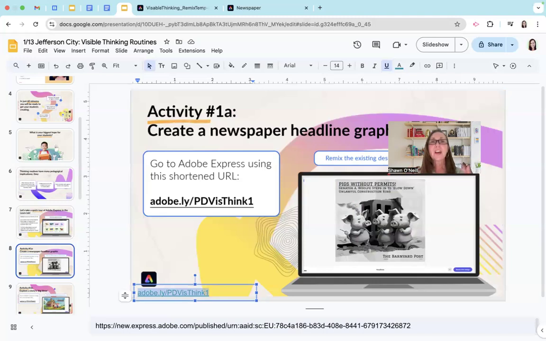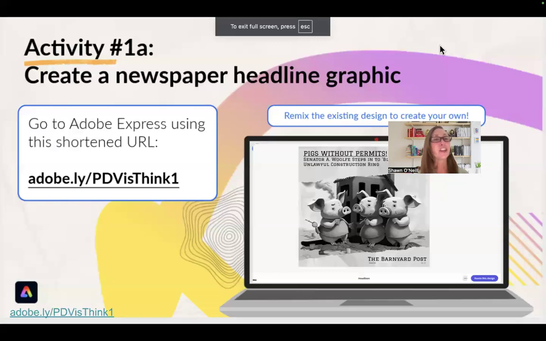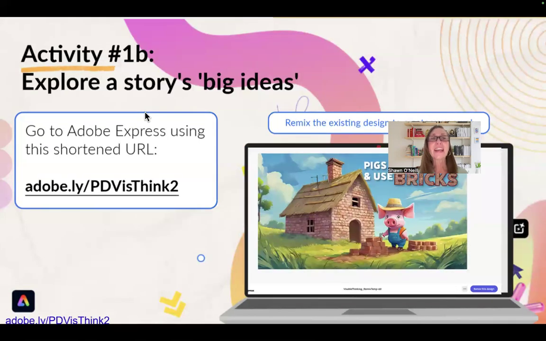So these are two visible thinking activities that you can participate in. So I labeled them 1B and 1A. I did 1A second. I apologize for that. But 1A is going to be creating a newspaper headline graphic, and 1B is exploring a story's big idea, but remixing this design right here and maybe re-recording the video or using a different concept with it. It is up to you.